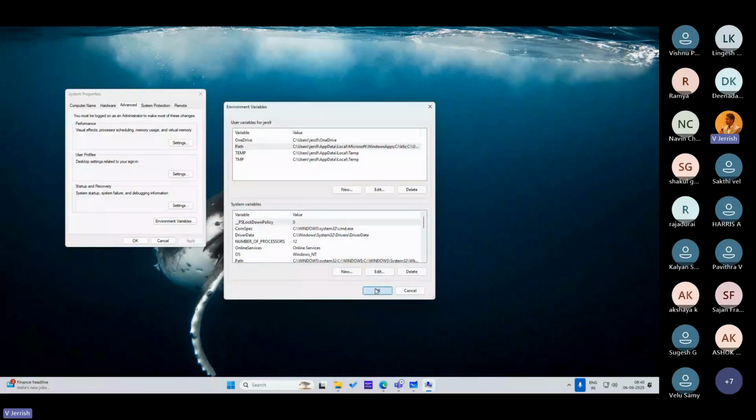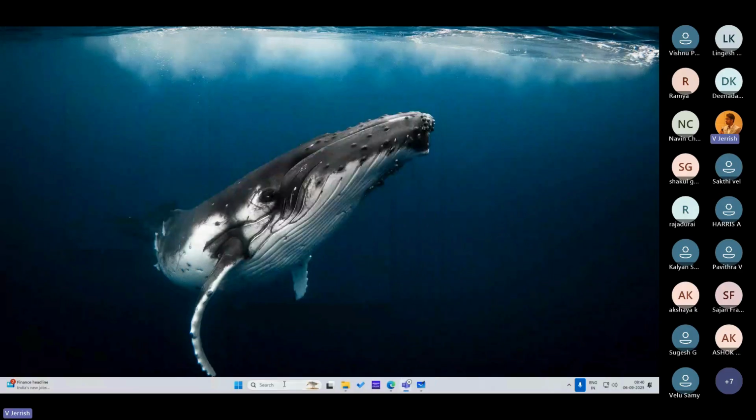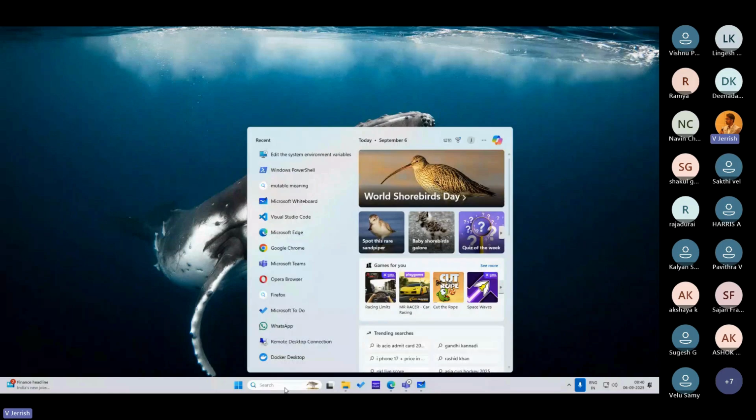Okay, I'll say okay. Again, I'll click on okay. Again, I'll click on okay. That's it. So we have successfully installed Terraform. It's very simple. What I did, I downloaded the zipped file, extracted it to C drive, and I set a path variable.